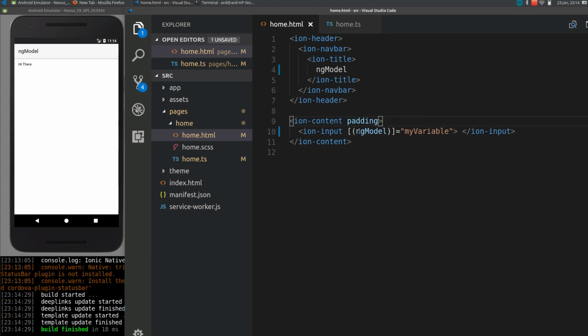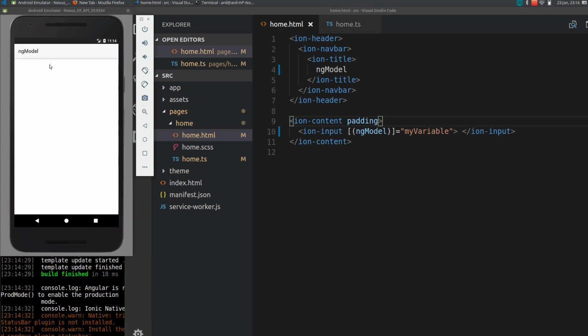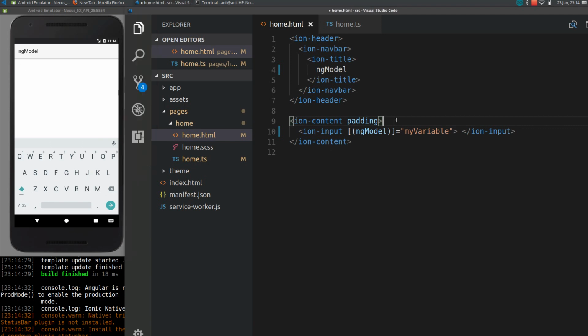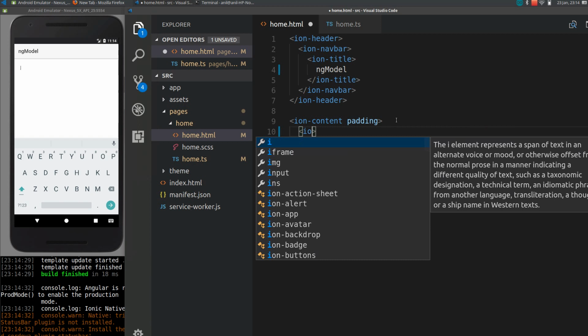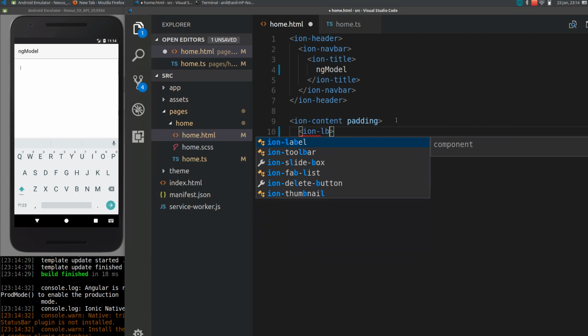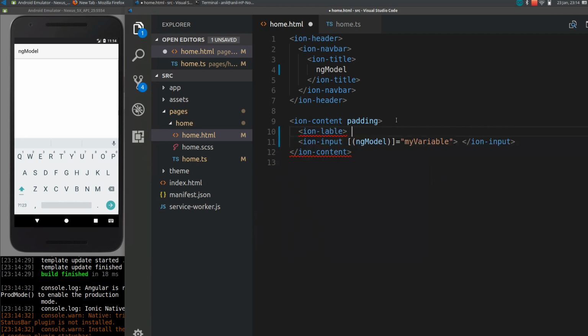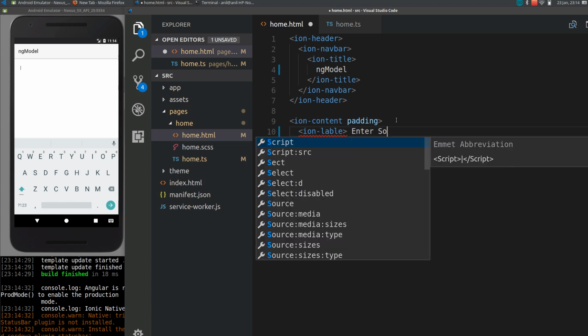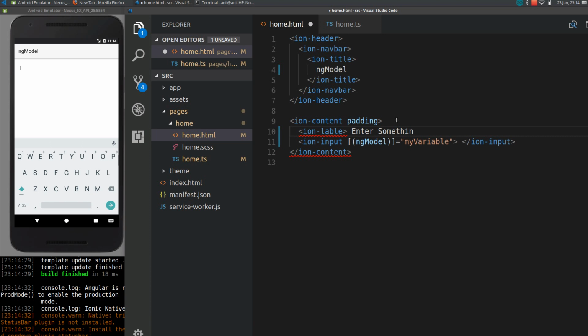Okay, so if I run it again, you can see I'm able to enter something, but it is not quite clear, right? So I will just add a label here, to have a better understanding what user has to enter. I will just ask enter something.